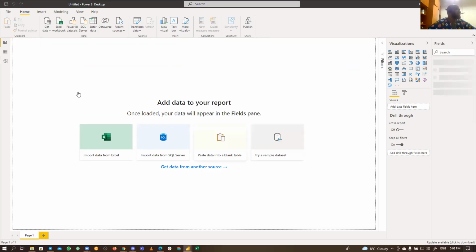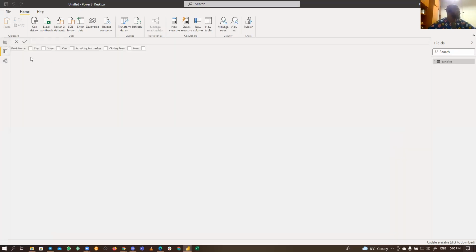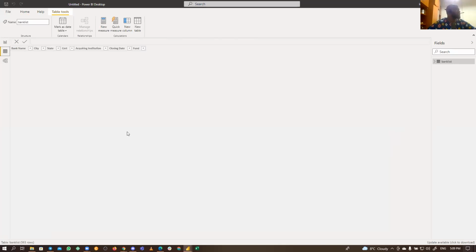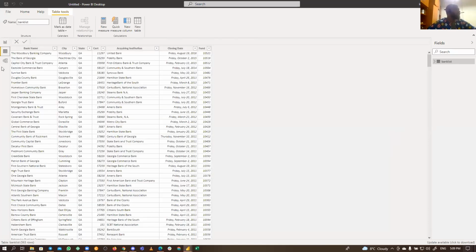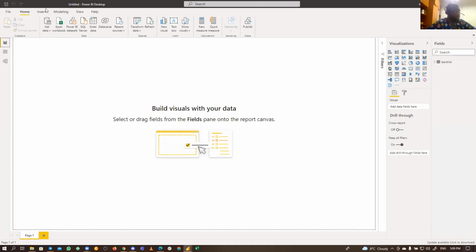Then you have it here. So this is your data view again. You should have all of those data here. It's loading. So you have them here. Then this is your model view. We just have one table because we only loaded one data. So that's why we have just this here. So we've already shown ourselves. Then this is report view.